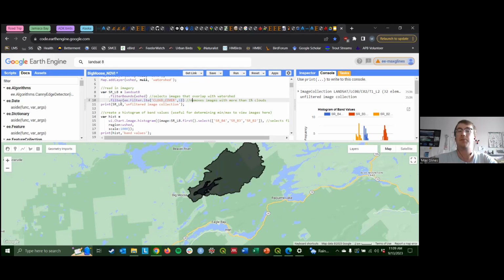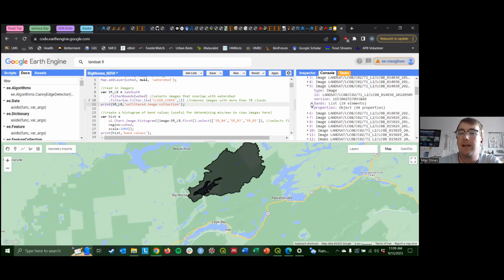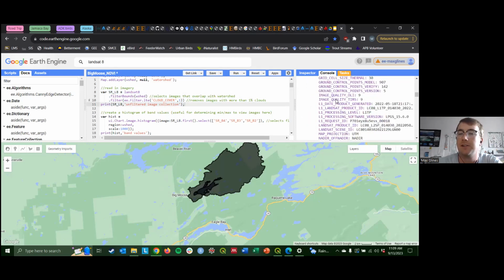So you do a filter. Within the filter, we say, create a filter for less than or equal to a cloud cover of 1, as in cloud cover of no more than 1%. So we only want to see non-cloudy images. And then I print the result of that filtering, and I call it unfiltered image collection. And we can look at it, and we can see that there are 32 images in our collection. And we can look at each of them and all of their properties individually if we'd like.